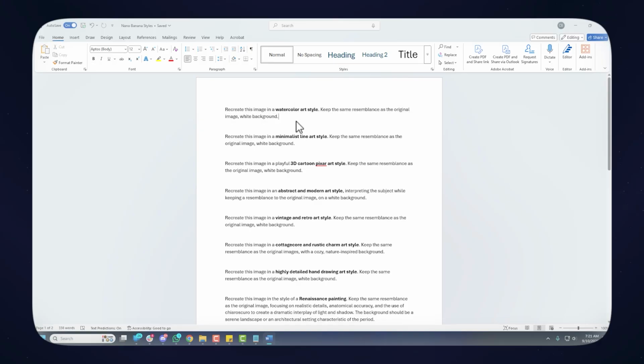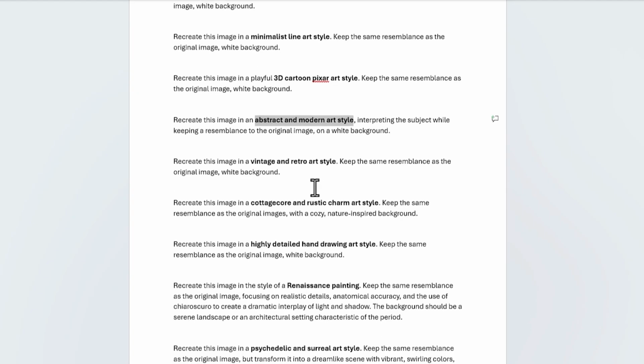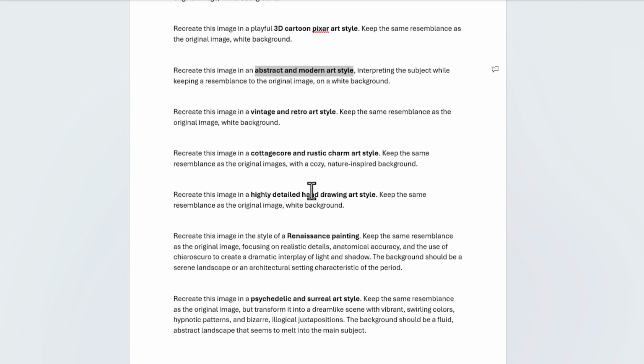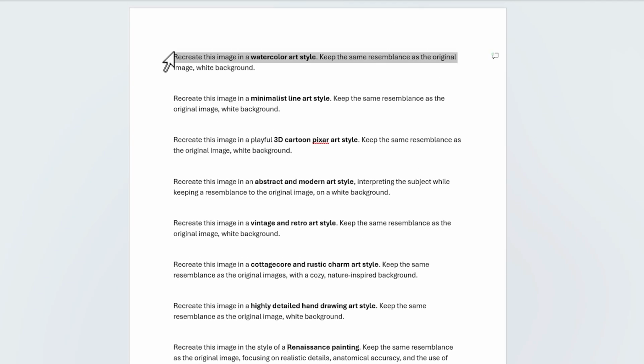So this is such a simple prompt. You can expand on it obviously, but let me go over this. Basically, recreate this image in a watercolor art style, keep the same resemblance as the original image, white background. So you can see I have the same general prompt, but I'm covering all of these different styles here. So vintage and retro art style, cottagecore and rustic charm art style, highly detailed hand drawing art style, Renaissance painting, and psychedelic and surreal art style. So I covered a wide variety of options here.